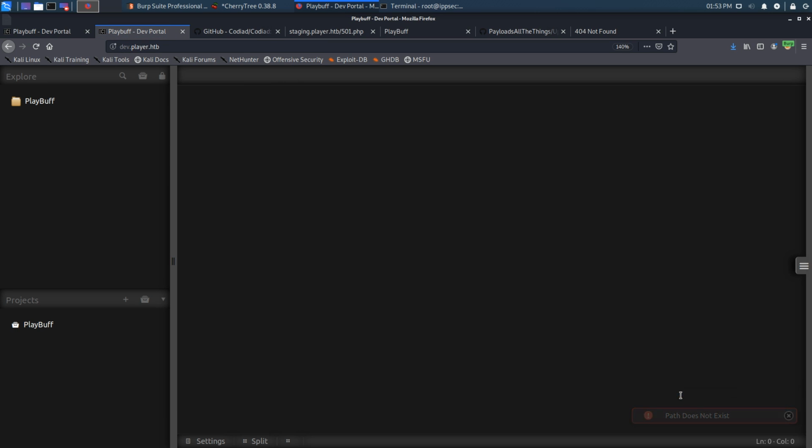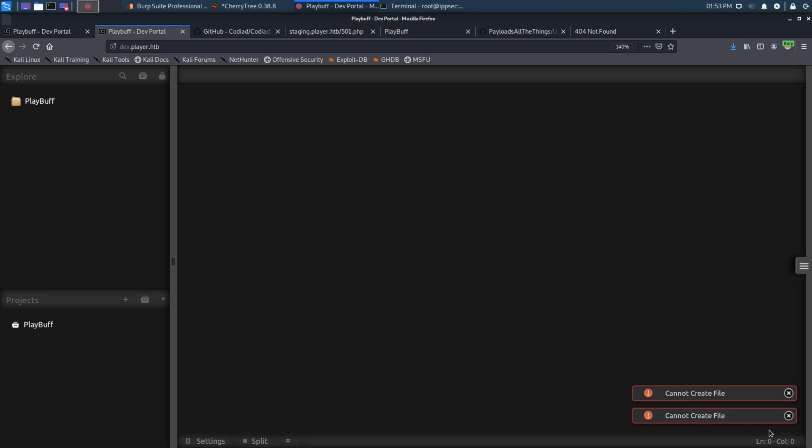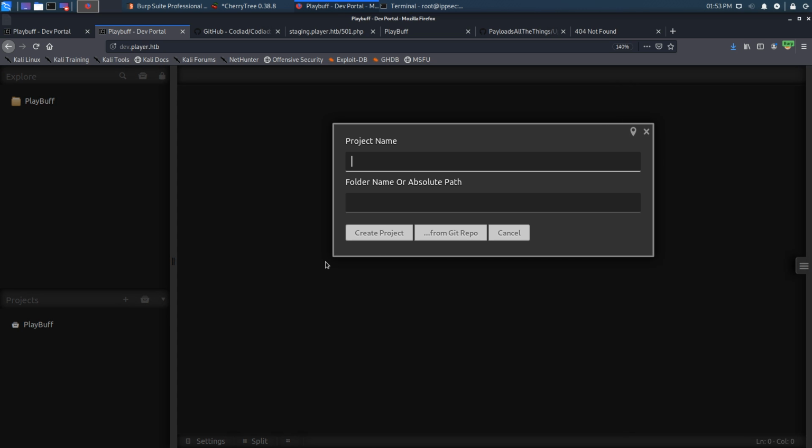So your project play buff was loaded and said path doesn't exist. If we right click here, do new file, test, cannot create file. And if you looked at the error message right off the bat, there was the path cannot be found. So let's create a new project. Let's just do please subscribe as the name and the absolute path. Let's do /var/www/html and create the project.